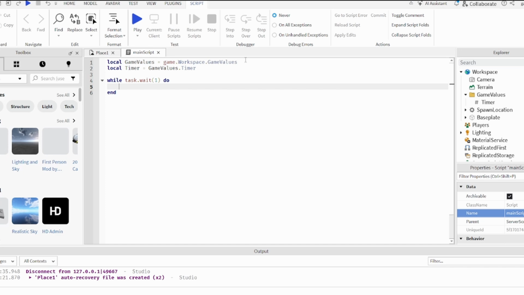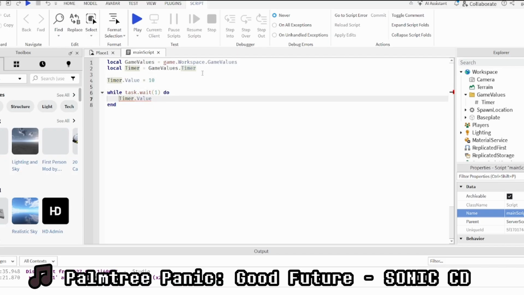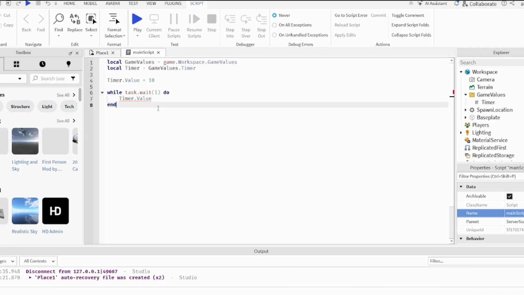Every 1 second, we're going to be subtracting the timer. So we can do this by doing timer.value. So we're accessing the value of the timer that we set to 10, remember? If anything, actually at the top of the code here, we can set this to timer.value equals 10. So now no matter what, when the game starts, when a server is ran in Roblox Studio, the timer will always be set to 10. Not really needed, but it will come into play later.